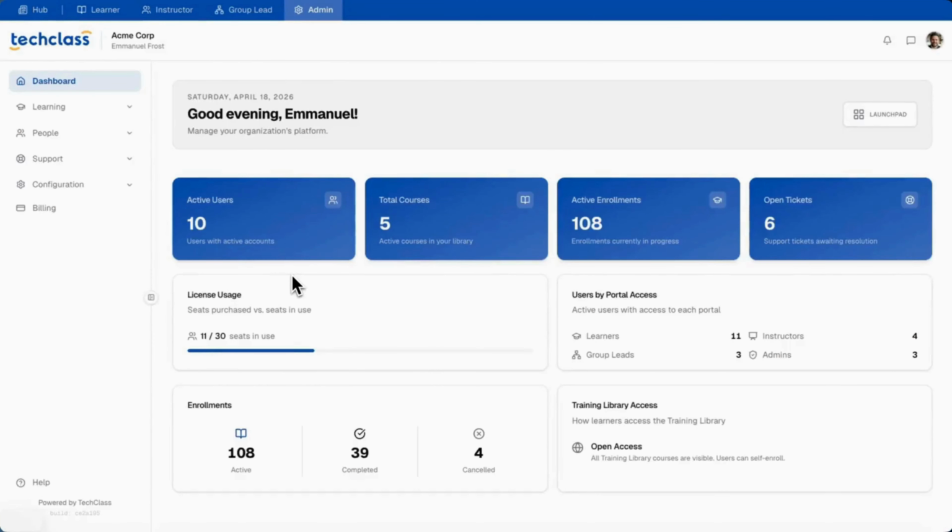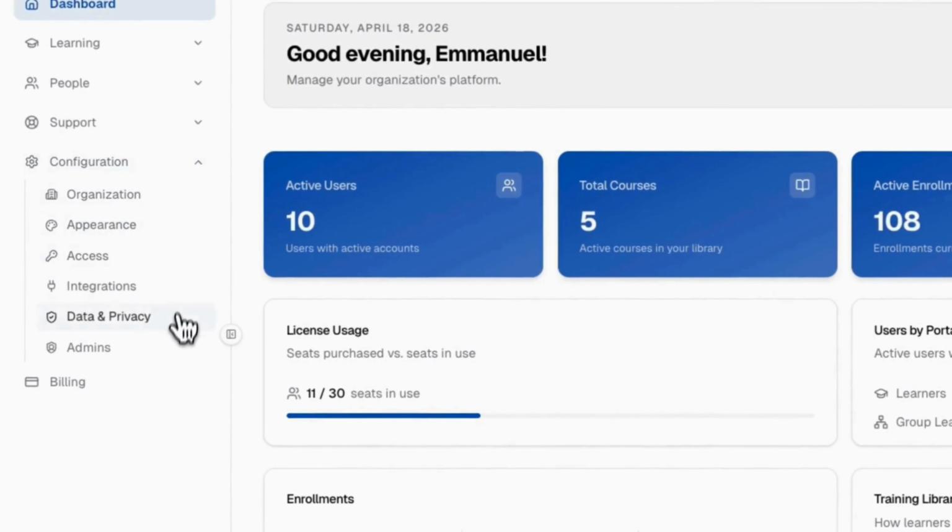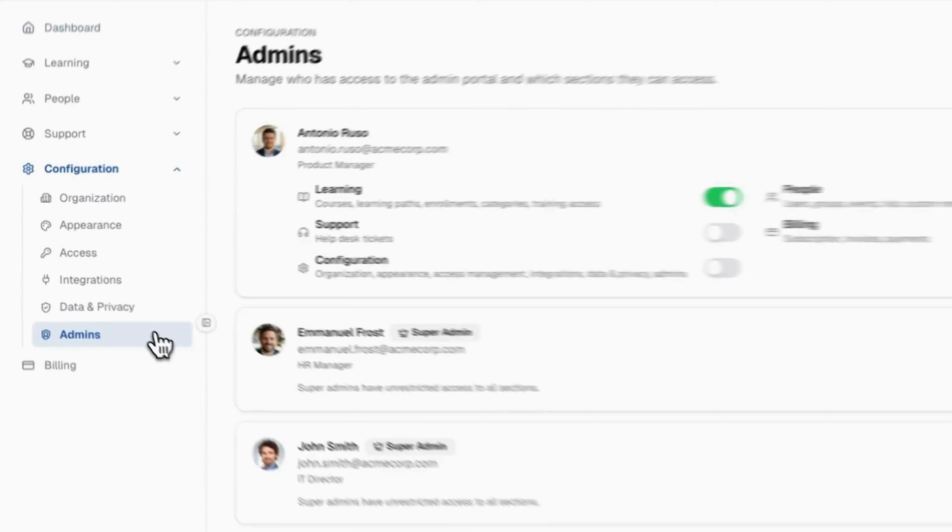As your organization grows, you will likely need help managing the platform. The Admins page allows you to delegate management by granting administrative access to other users, with granular control over exactly what they can see. To access this page, navigate to Configuration and select Admins in the Admin Portal sidebar.